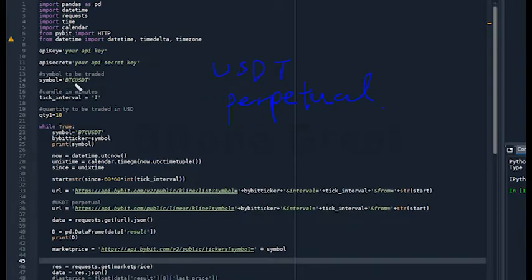So, in the previous version, this was ETC USD. But if you want to use this file for USDT perpetual, the Tether market, then you need to change this URL from this to this. And more specifically, you need to change this part.